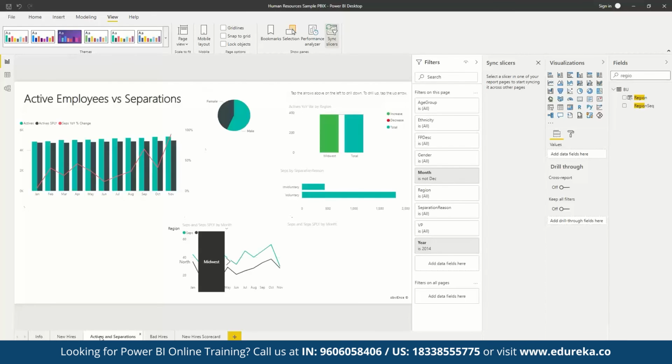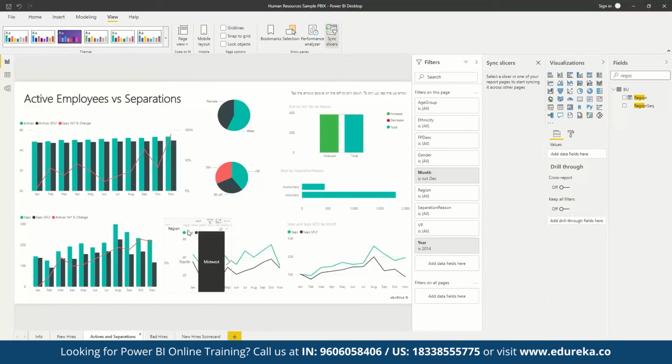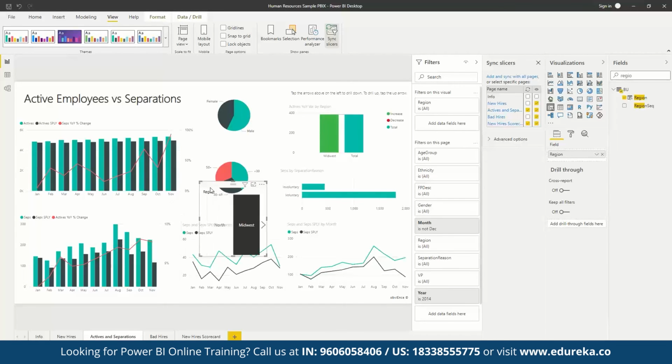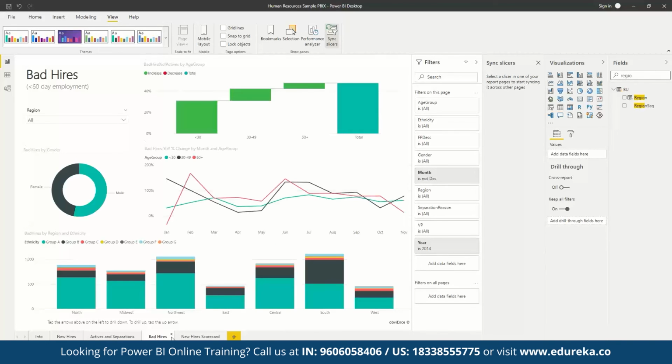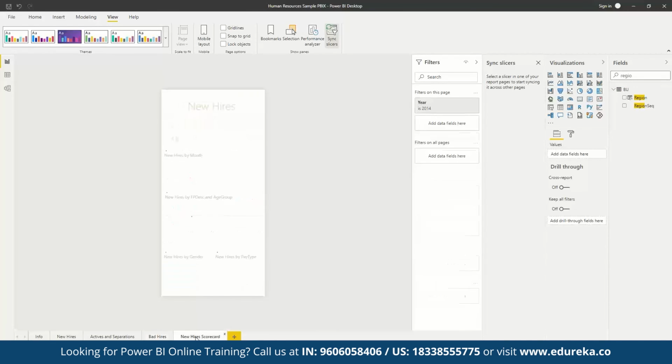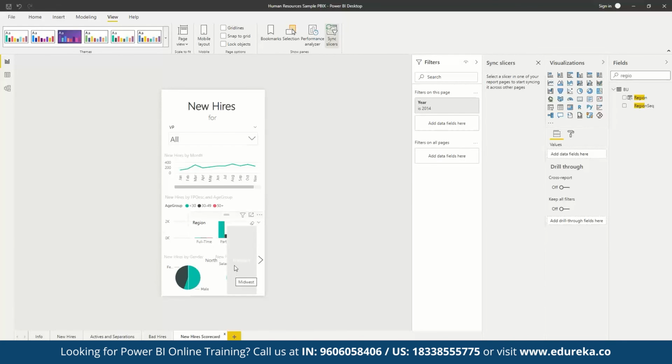See, you can leverage it. Right now this is overlapping. Whatever you find suitable, just remove that one, put it in here. But this is how you can leverage a slicer which you created, right? So bad hires won't have that data for that particular one, so we were not able to leverage it. But wherever we have data, we will be able to see the slicers using the sync slicer, right?